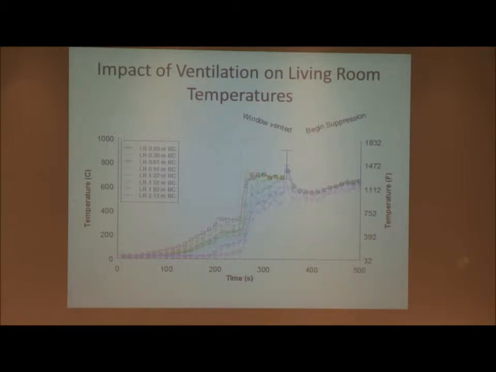So again, we bumped up here in the living room, and it's still stratified. Now, you guys are learning about fire dynamics. Why is that still stratified? Why didn't that transition to flashover right away? What's it missing?